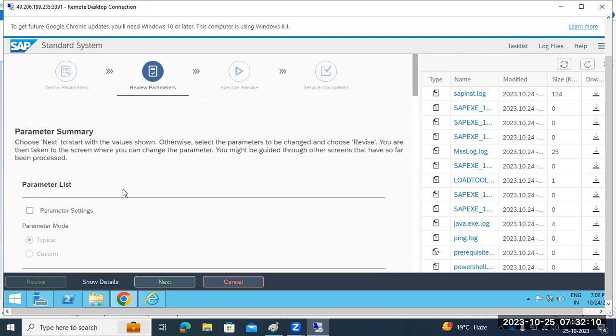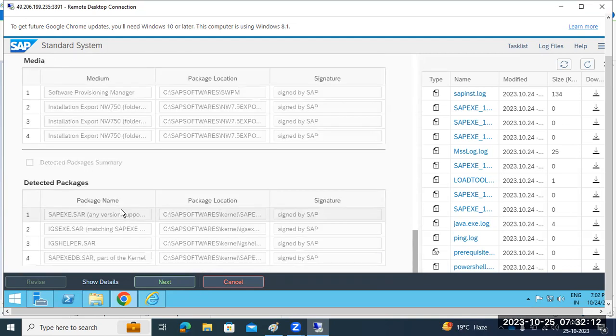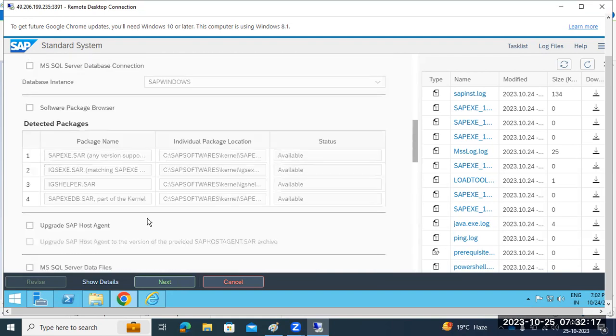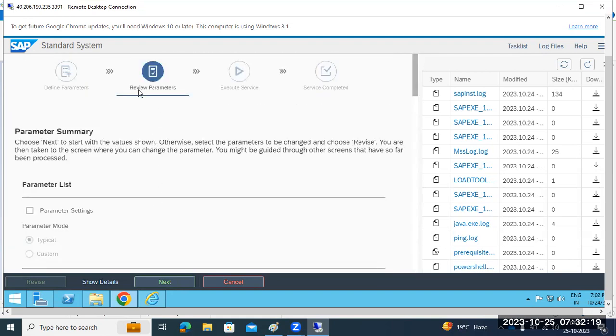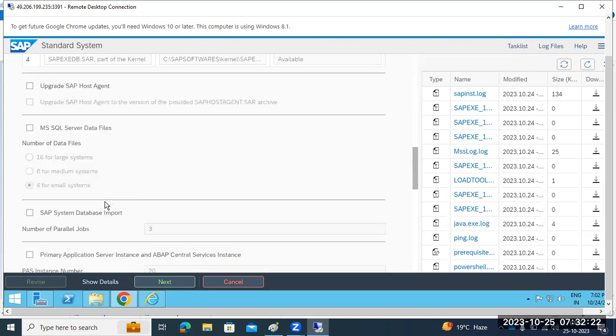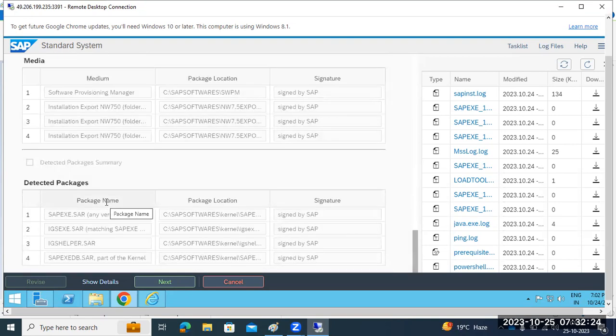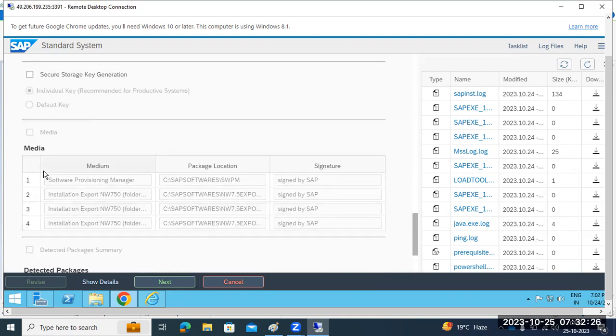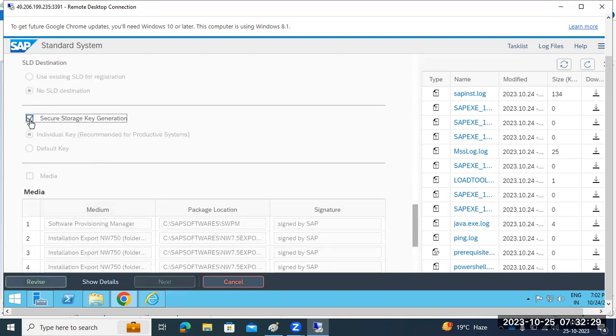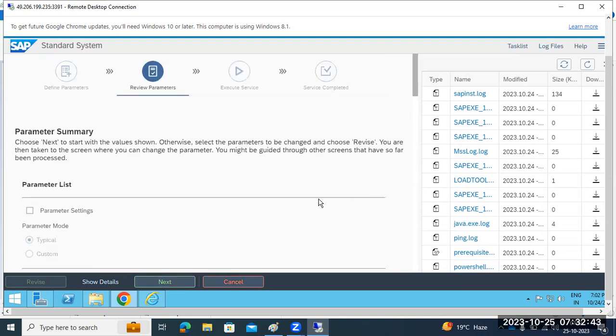It's a review. Sometimes, suppose you chose wrongly and you want to revise, it gives us one more chance. So in the review parameter section, you check whether you have given the inputs correctly or not. If not, then select that button, revise. Revise means we can go back and choose again here. Just click on the next button, then it will start installing.